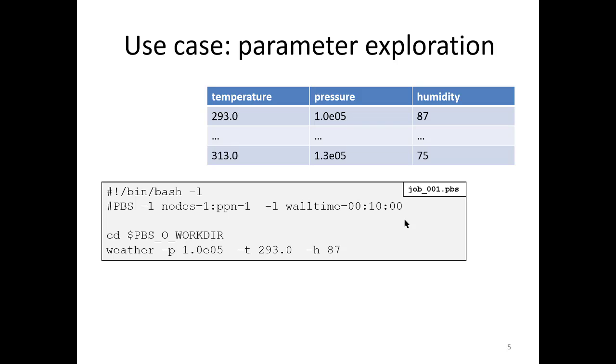Let's have a look at the first and most common scenario, parameter exploration. Suppose you have a spreadsheet that contains three quantities: temperature, pressure, and humidity. Basically each row of that Excel spreadsheet contains one particular situation for which you want to do a computation. So you would have to do as many independent computations as there are rows in that particular spreadsheet.